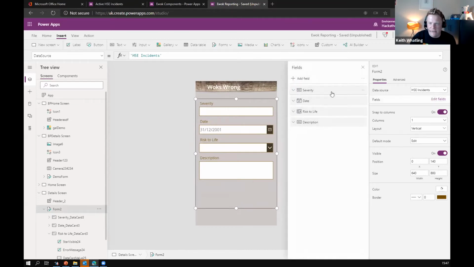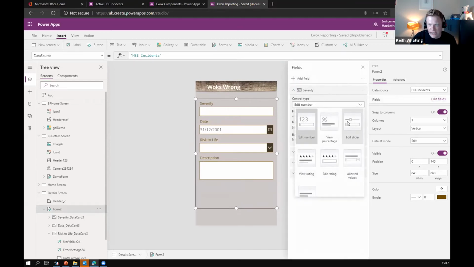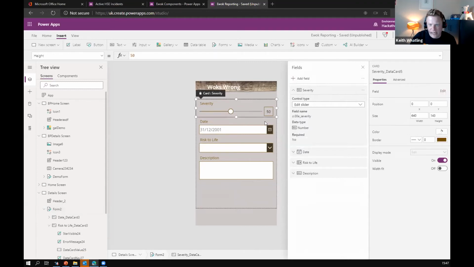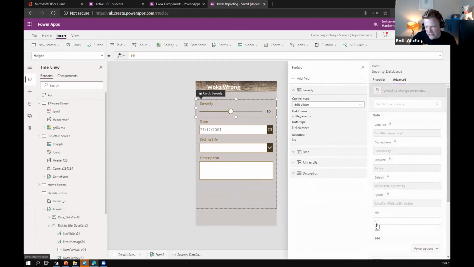So I'm going to edit some fields. So severity, first thing I'm going to do, I'm just going to change that to a slider. That's going to be fine. Probably just need to address the fact that you can't link that to the data at the moment and change the max value to 10.